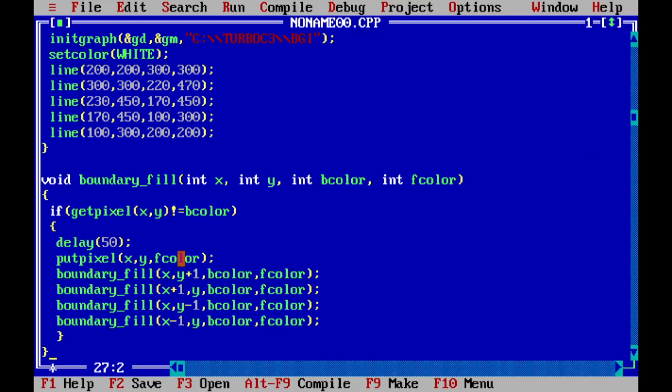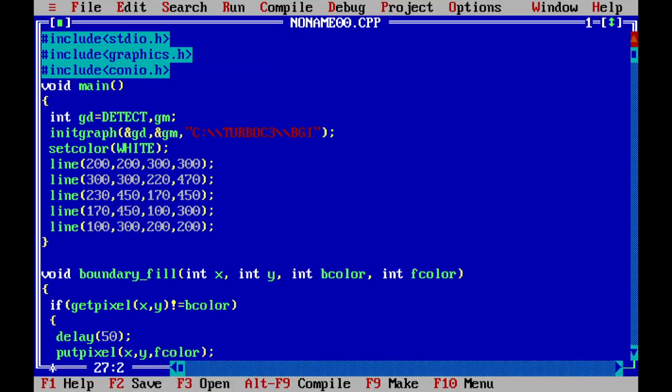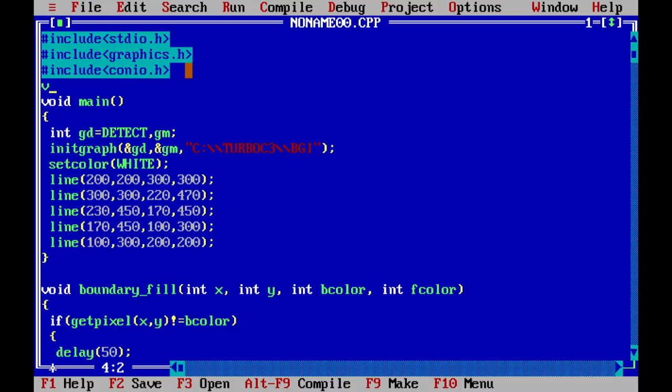Now we have written this function. Now we have to declare this function. For declaring, we will write it at the top before the main function. So declare this function here, called boundary fill, integer x, integer y, integer b color, boundary color, and integer fill color, f color. Now we have declared this function.